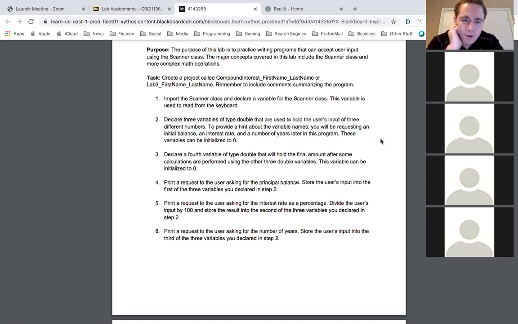So for step 2, you'll go ahead and declare 3 variables of type double. This will be just like what you did in the previous lab where you had to declare 3 variables of type double. So it's very similar in that sense. These are going to be used to hold the user's input of 3 different numbers. To give you a hint about what you should name these 3 variables, the different requests that you're going to be making to the user will include the initial balance, the interest rate, and the number of years later in this program. And whenever you first declare these, you can go ahead and initialize them all to 0.